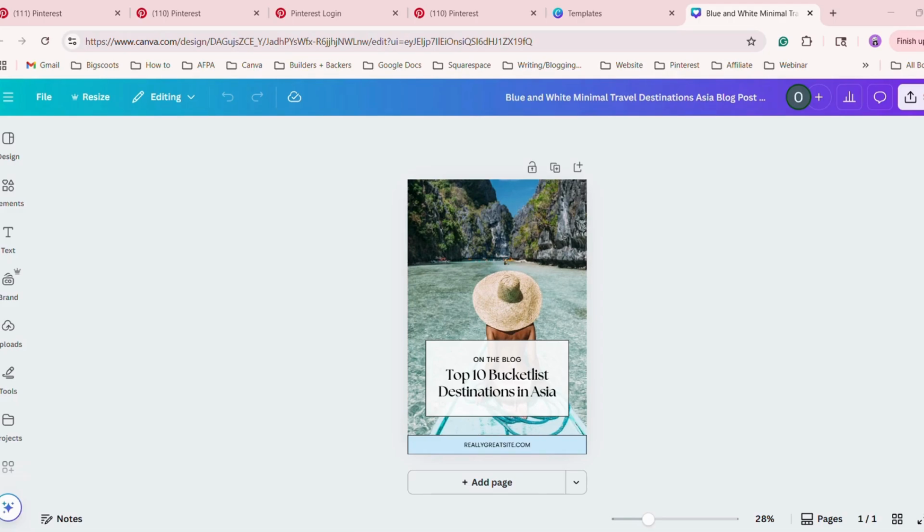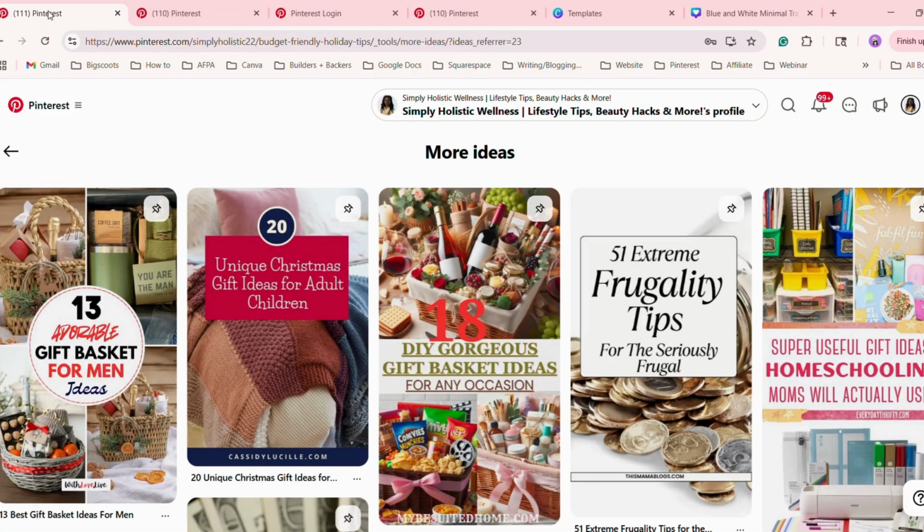So pinning consistently is key. Pinterest has a built-in native scheduler that's free and simple to use. You can schedule pins to post throughout the week or throughout the day, which saves time and keeps your account active, which is very important for Pinterest. Try to pin at least 2 to 3 times a day to start. You don't have to overthink it, just focus on showing up and learning as you go.